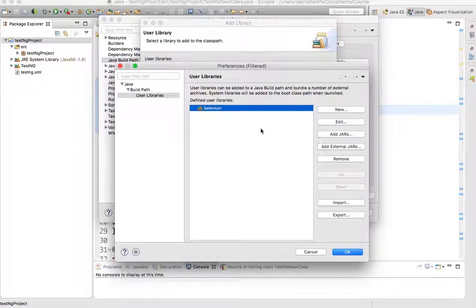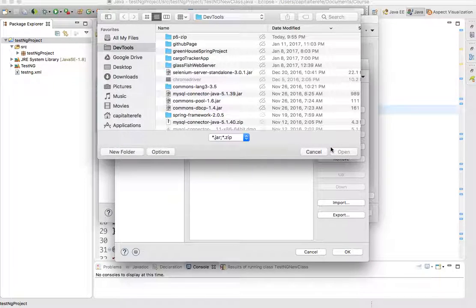Now the library is created, but we need to add those Selenium jar files. So I have to hit add external jar files. This will take me straight to my file explorer to grab the jar files. But I don't have the Selenium jar files yet.